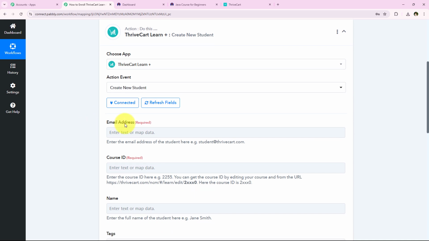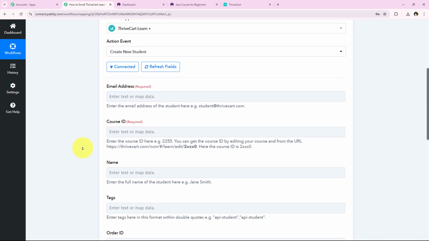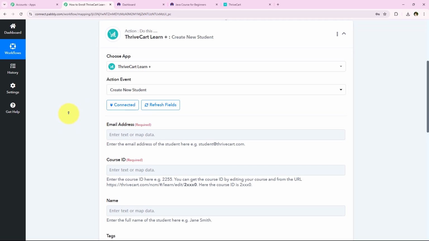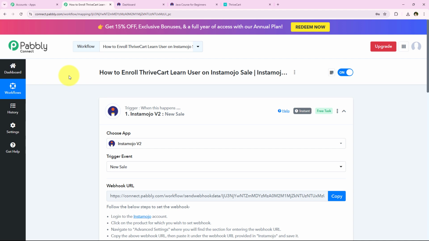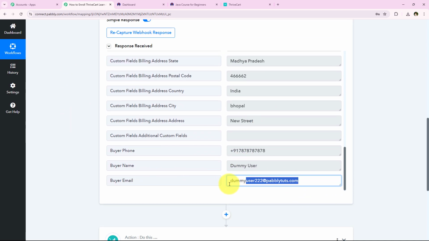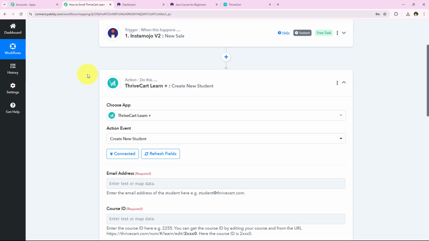Now it is asking me for the email, the course ID and the other details. Okay, so what we're going to do is we're going to enter all of these details right over here, which would be the same details which we received in the response of our Instamojo. So as you can see, this is the email which we have received, right? So we have to enter this same email right over here in our ThriveCart Learn Plus also.